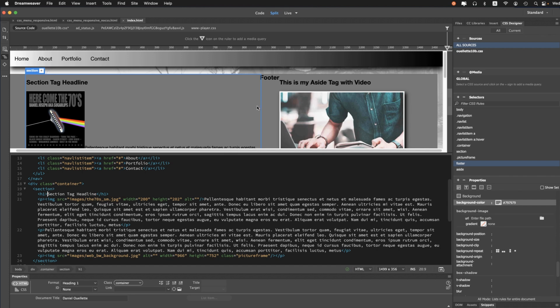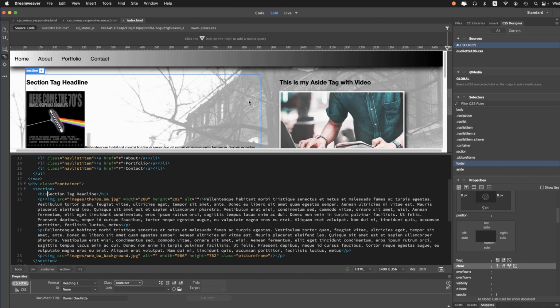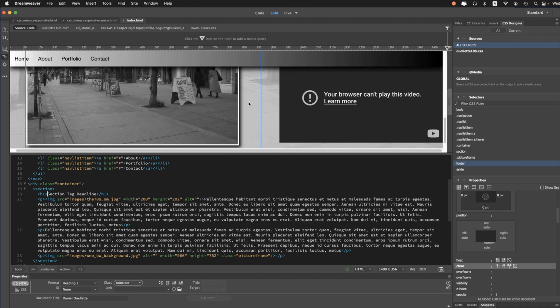So if you recall with floats and clears, a clear left won't allow a float to appear on the left, clear right won't allow a float to appear on the right, and clear both won't allow any floats to appear on either side. Therefore, it will push it below the floated elements. So let's go down to our floats and clears, and we're just going to clear both. Okay, I click clear both, and let's take a look at the bottom of the page.